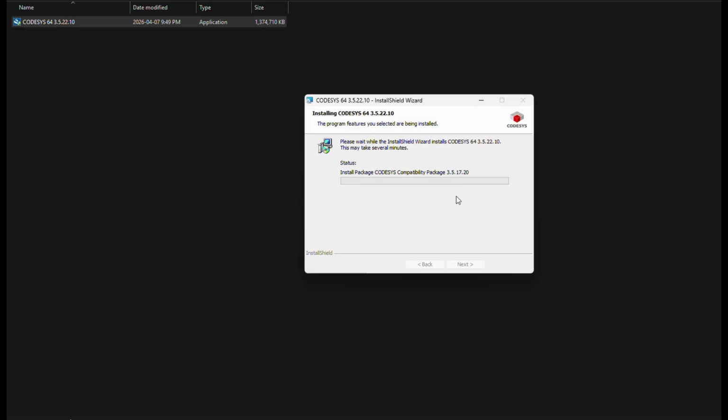Second, the development environment. The CODESYS IDE is a single tool that supports all 6 IEC 61131-3 languages. Need ladder logic for an electrician? Done. Structured text for complex algorithms? Easy. Sequential function chart for batch processes? No problem.